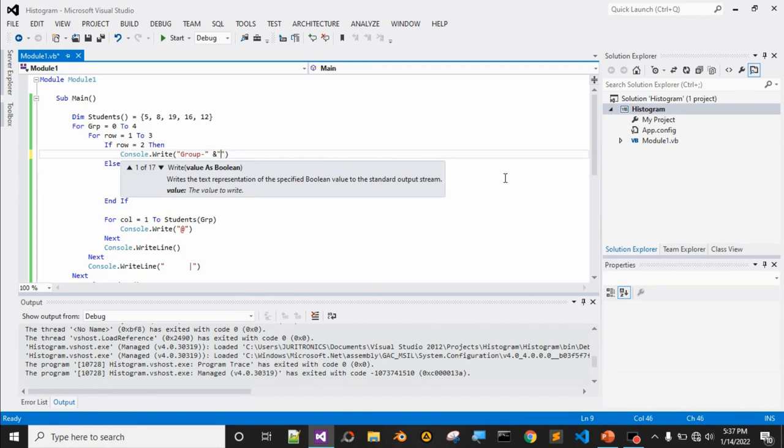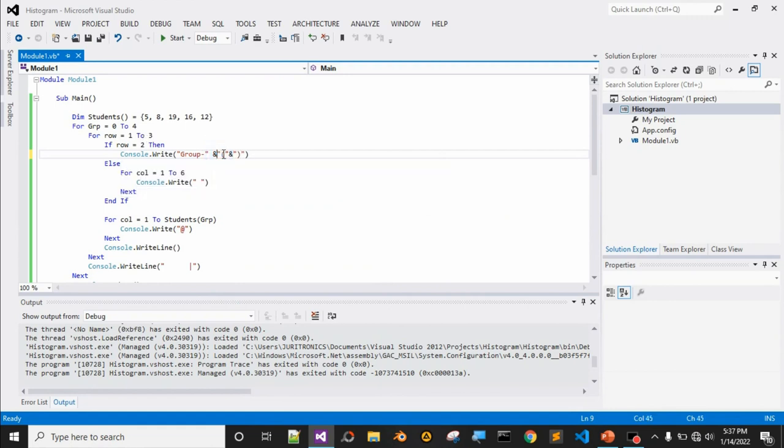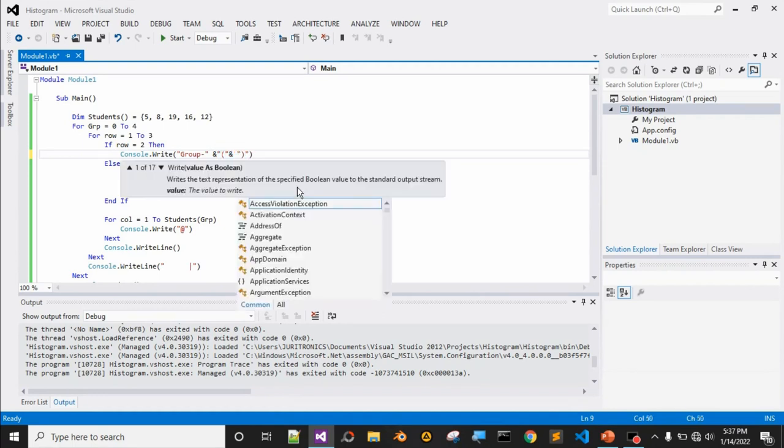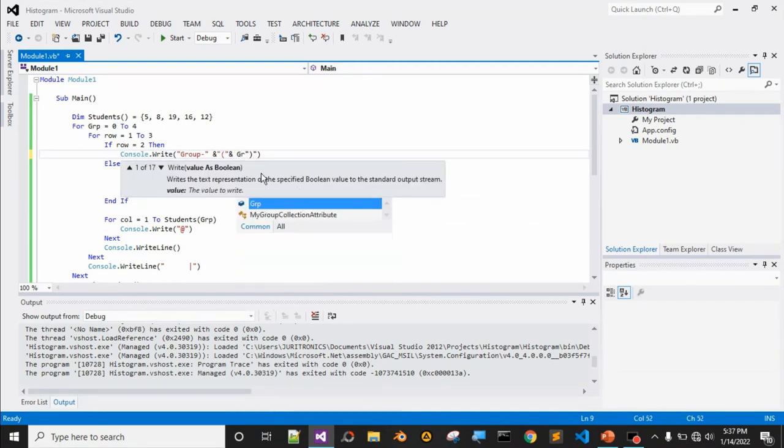Why I need an "&" is because I want to put the value of the group inside the brackets. So I'll just put an "&" again here and close that bracket. These brackets are being printed as strings, that's why I'm having these two "&"s. So I now have to write the group here.